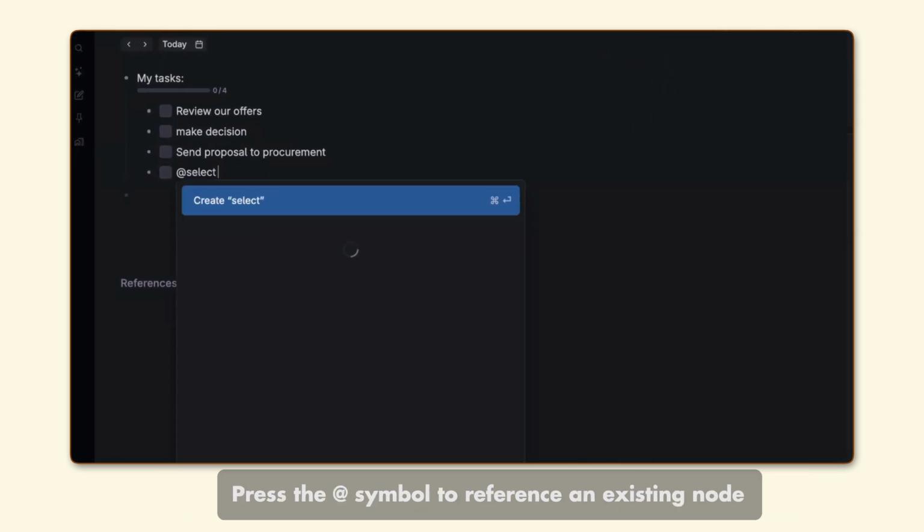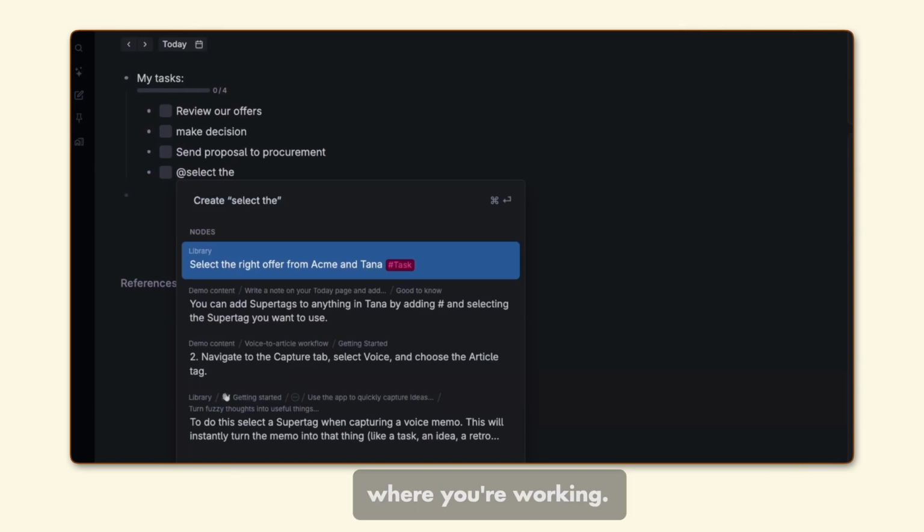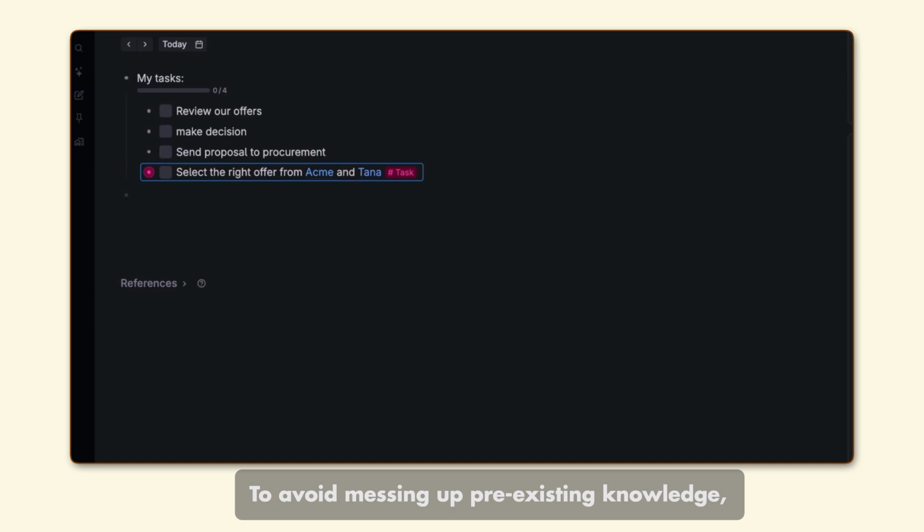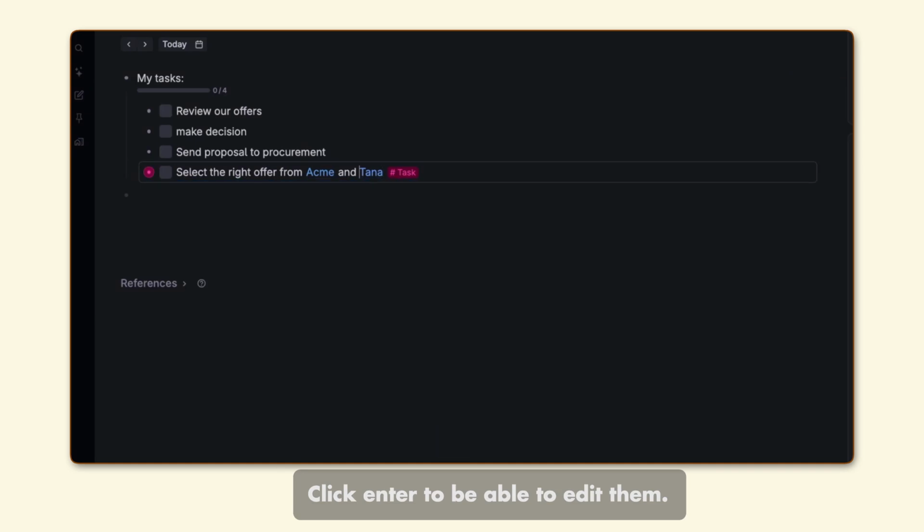Press the @ symbol to reference an existing node where you're working. A reference node can live in multiple places at once. To avoid messing up pre-existing knowledge, your referenced nodes are soft-locked. Click Enter to be able to edit them.